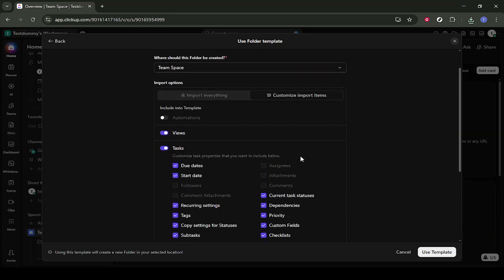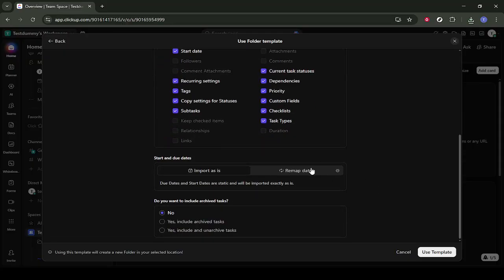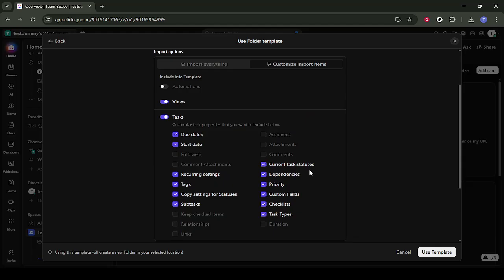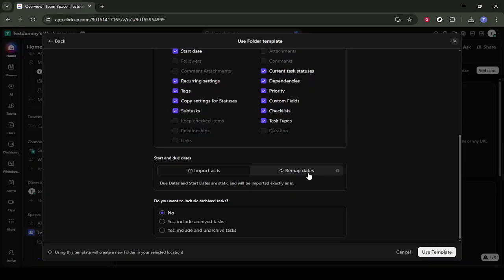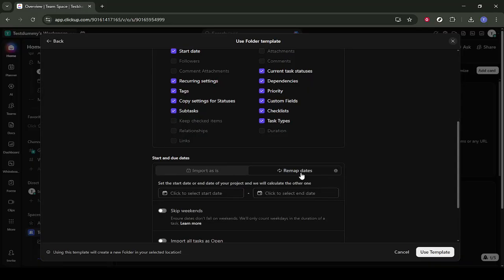Click on the highlighted settings or advanced options, then click on Customize Import Items. This is where you can choose what you want to bring in: statuses, fields, tasks, and so on. Take a moment to deselect anything you don't need to avoid clutter. Now click on Remap Dates. This is really useful because it lets you shift the template's dates to match your current or upcoming quarter or year. Instead of using old due dates from the template, you can align everything to your real OKR period. When you're happy with the settings, click on Use Template again to finalize the import.